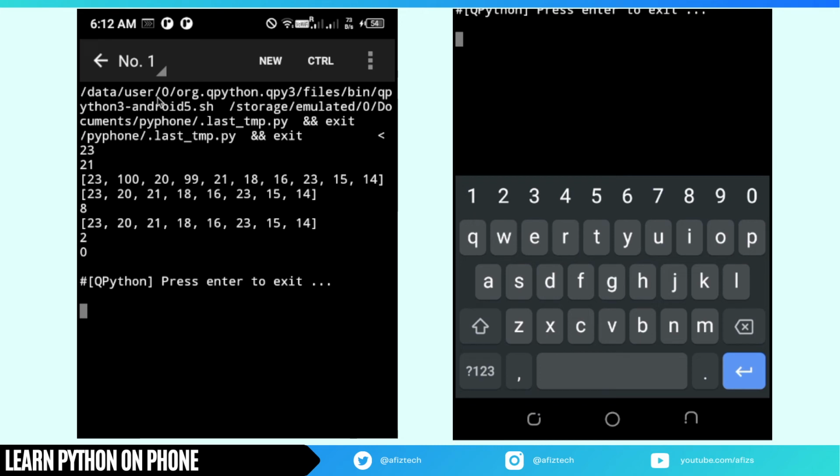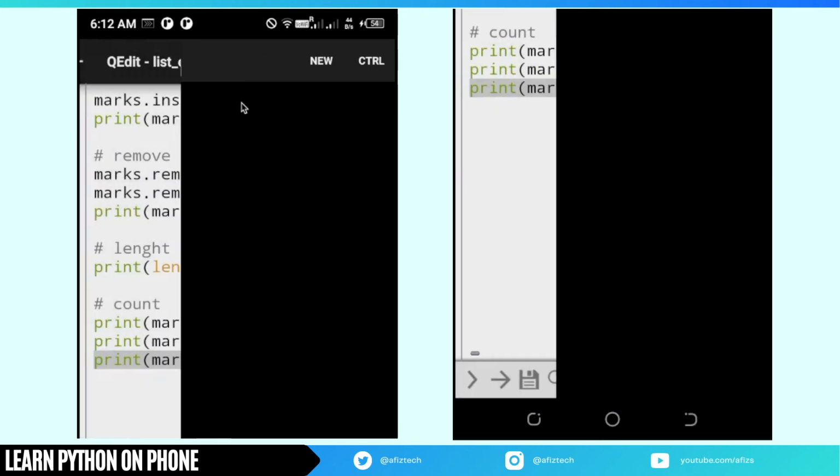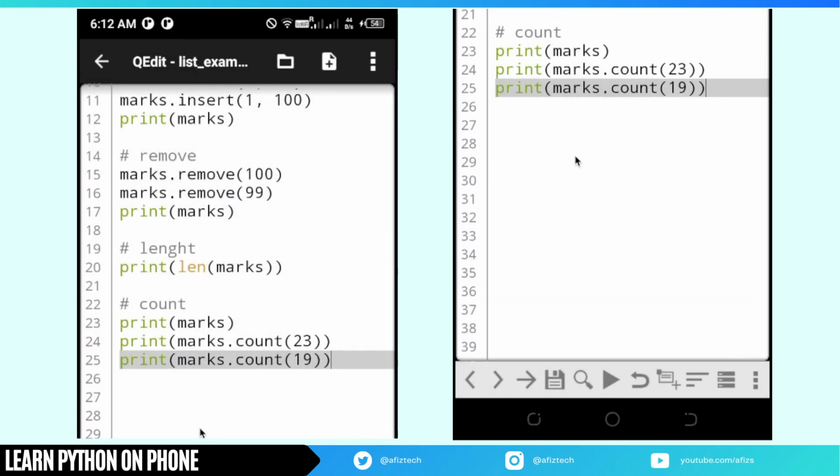This is going to be a very useful function in real-time programs, because you might have a huge list, maybe numbers or even words. Now you want to identify the frequency of a particular word, how many times that word got repeated in the list. At that time you can use this count method to know the occurrences of that particular word. So that's about this count method.